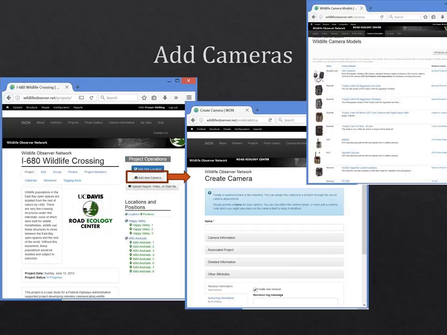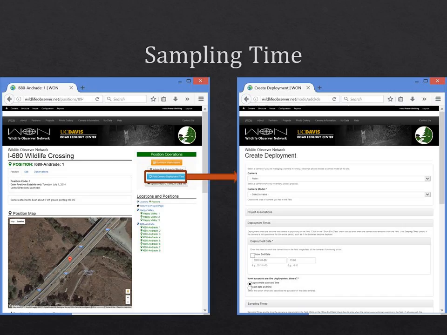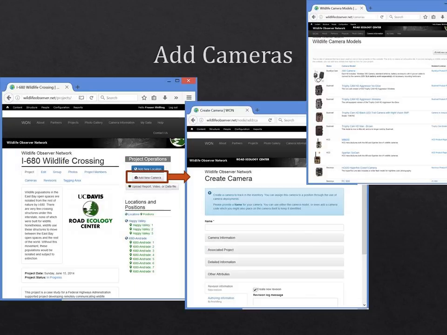And then you can add cameras. And what this means is you're going to use specific kinds of cameras. It could be cameras that we've already described. You'll see that in the top right. Or it could be different models of Moultrie, other models of Reconyx, Cuddeback, whatever camera model you're using. And when you do that, you're going to use the Create Camera button. And so that's basically creating a description of a camera in the system.